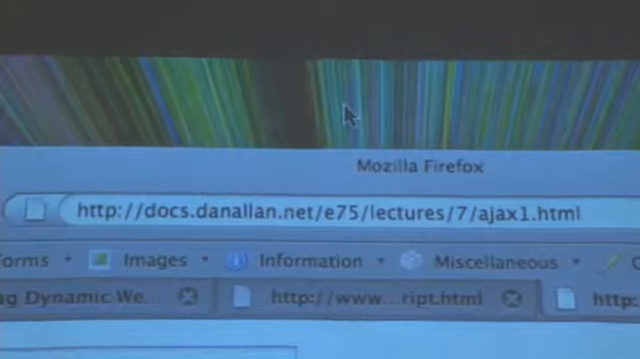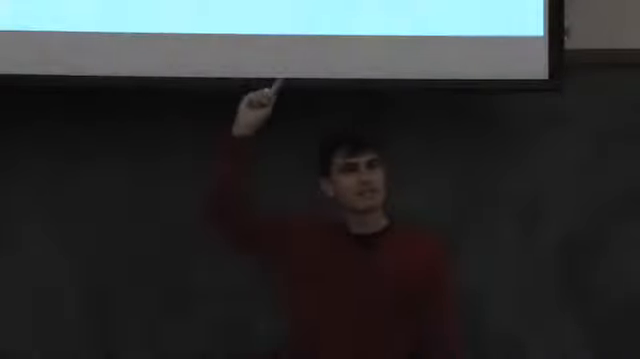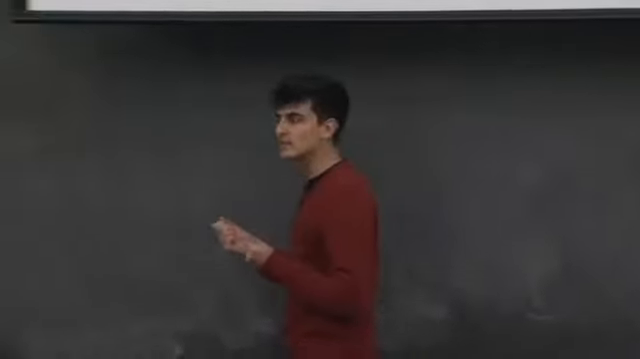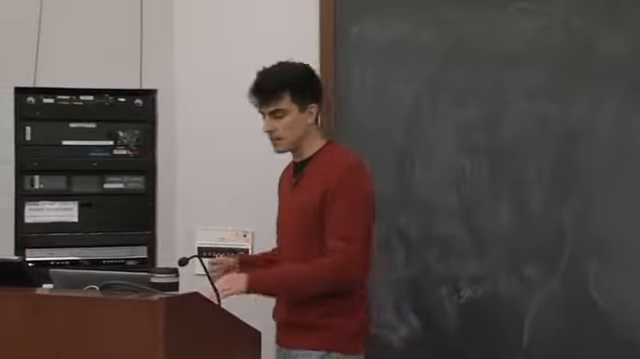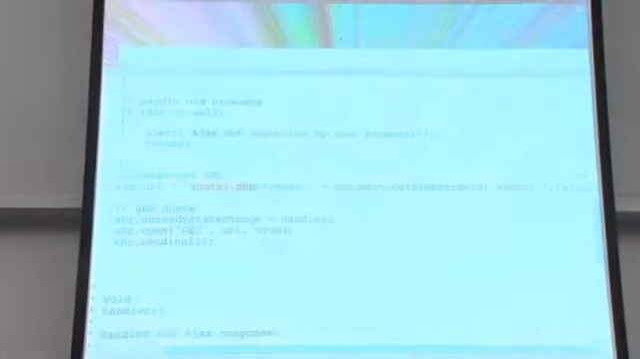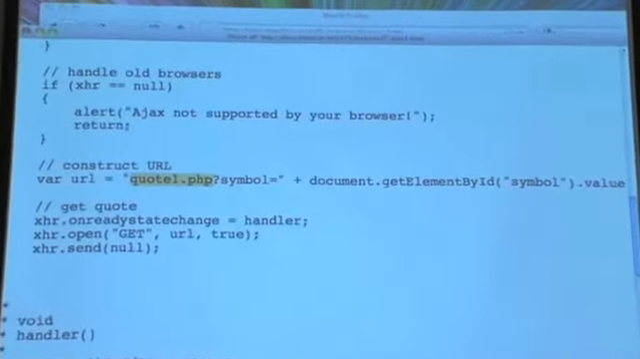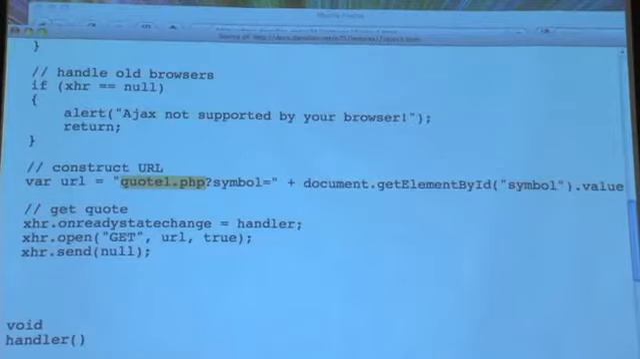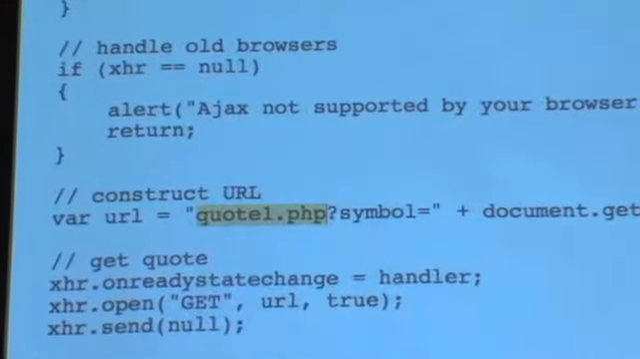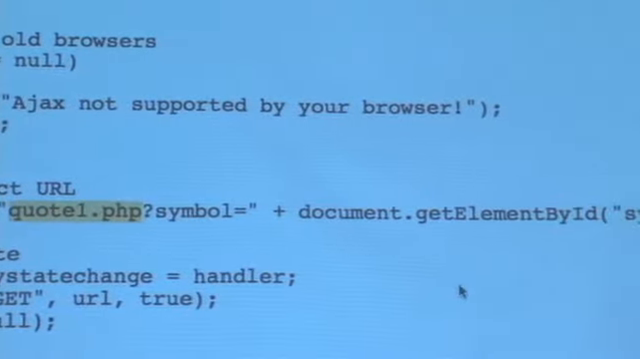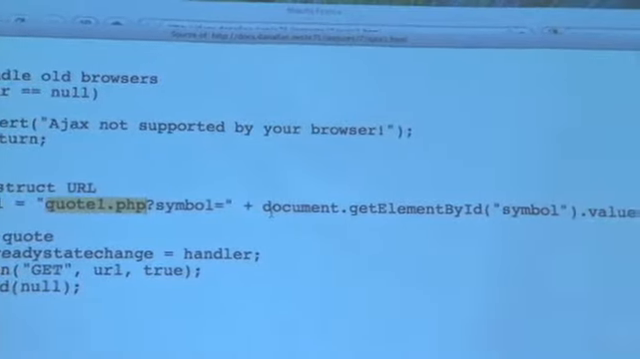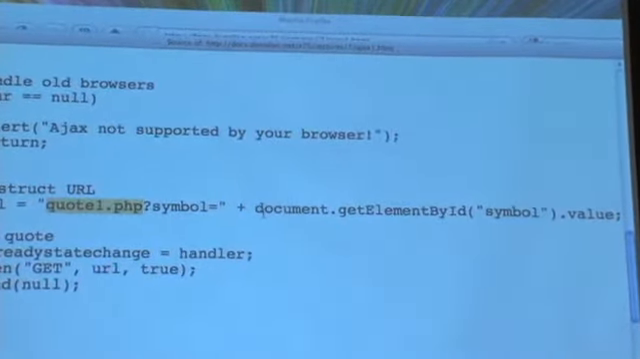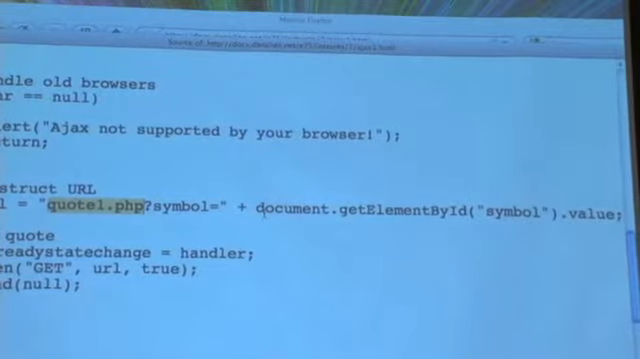Notice that the URL of this web page is docs.danallen.net/e75/lectures/7. So presumably there is a quote1.php file in that same directory that is going to be doing this. This is a relative path, and it works just like other relative HTML paths. Now, we're going to pass it some information using a standard GET query style. In this case, we will pass it the symbol information from the form. So we do question mark symbol equals, and then we find the value of the form element, document.getElementById symbol.value. This will fetch the value that the user typed into that form field that we saw in the HTML portion of the page.